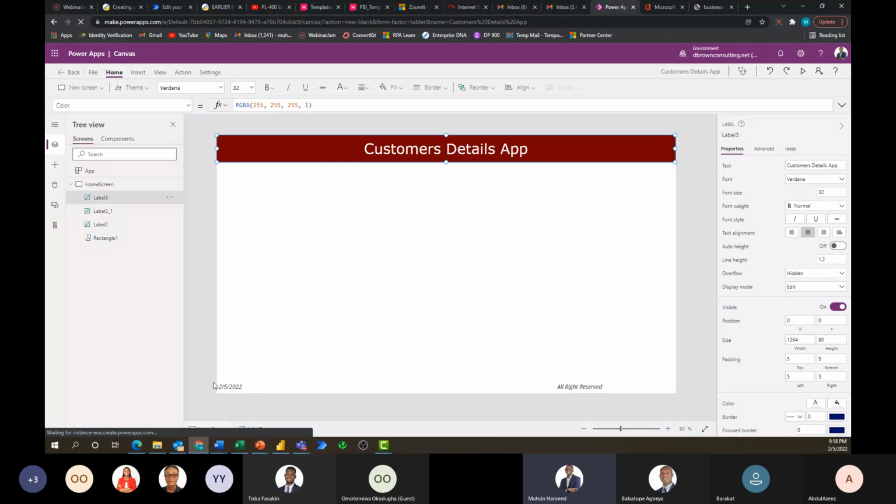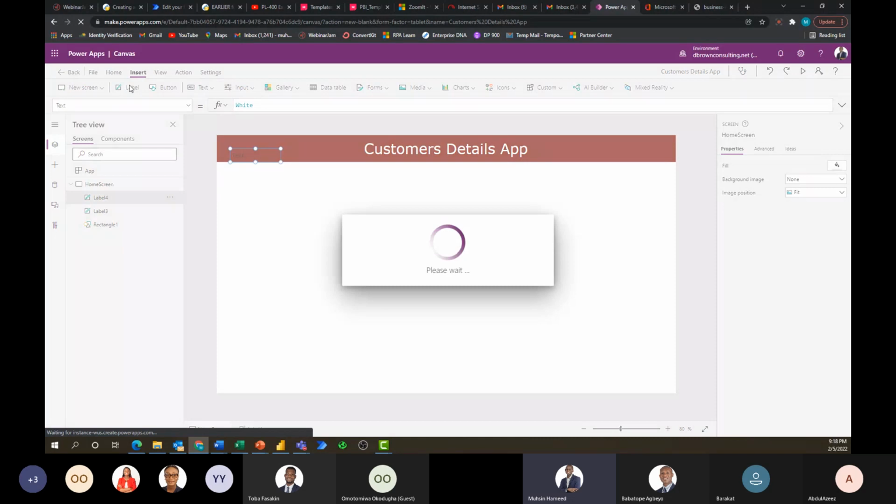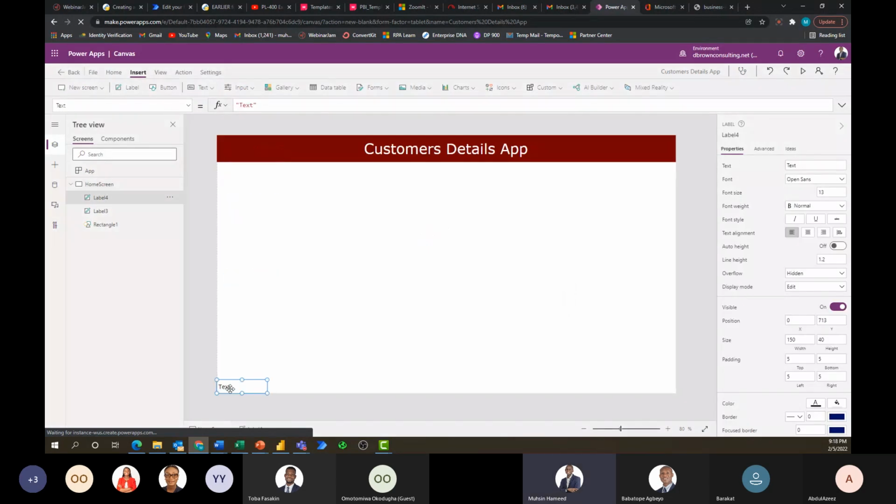Okay, so the other thing we did here was just to insert another label. So let me take off this, guys. I'm going to insert another label. Go back to Insert. I'll do a label. This label, I want to drag it down to the bottom left. What I want to see here is today's date. Now how do I do that?